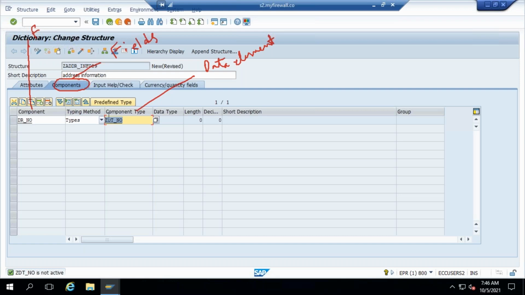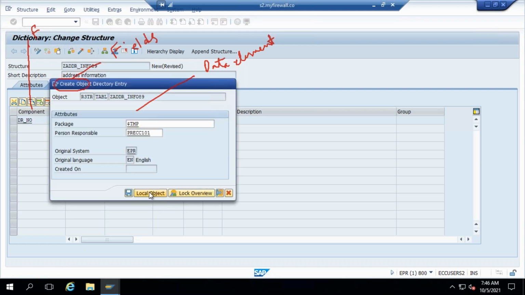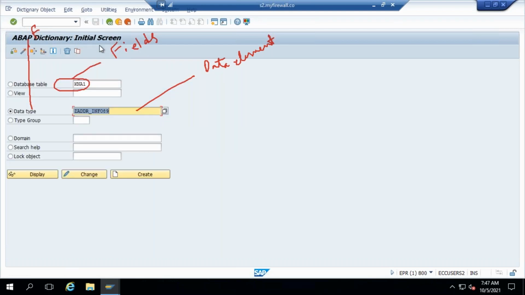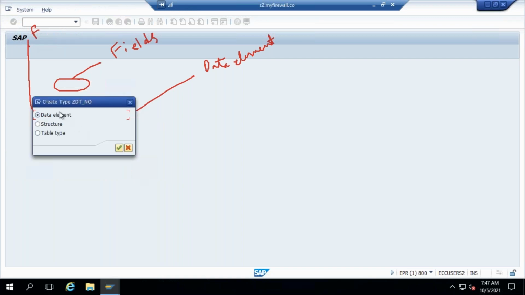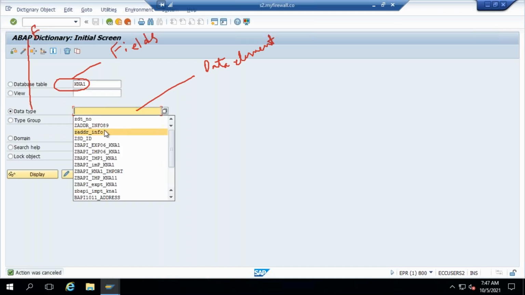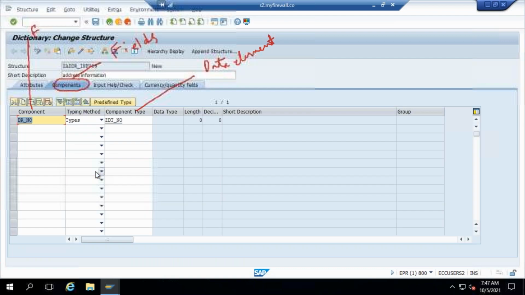Just before I said how to create the data. See, if you want to create the data element, you need to go back and provide that. Okay, ZDT_NO, then click on create. Need to select. But brother, see, while creating the structure, if you want to create the data element, you need not go back.